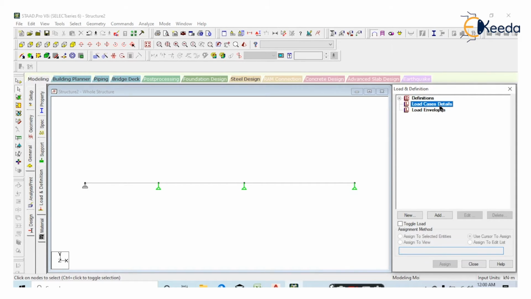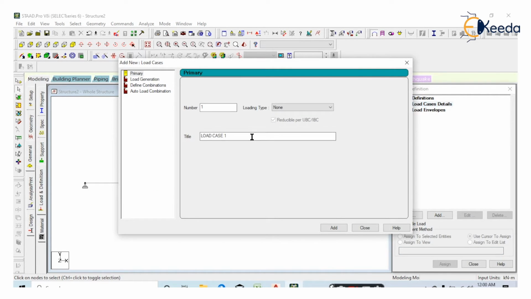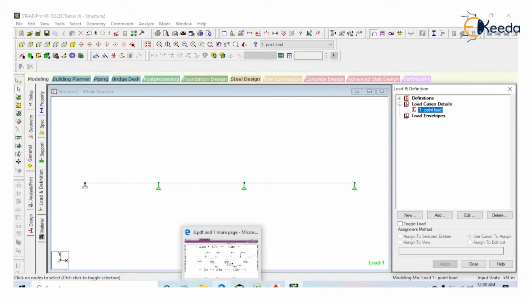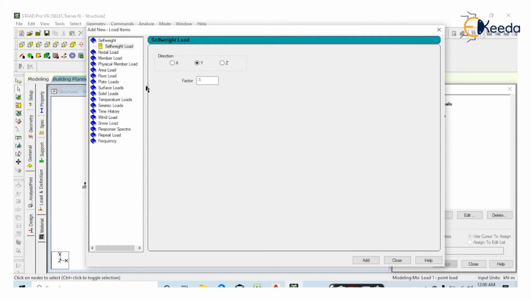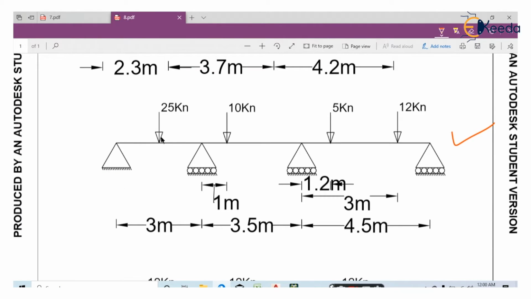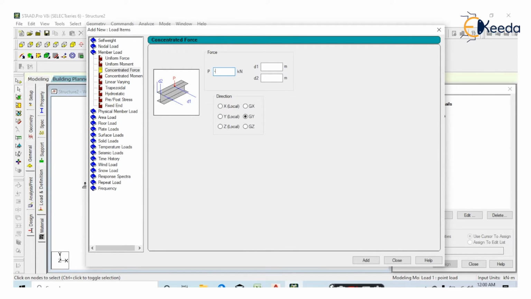Then load and definition, load case detail, add, point load, okay, add member load, and then concentrated force. First one is 25 kilonewton, which is center of the beam. Provide minus 25. No need to provide D1 and D2. Add this one.